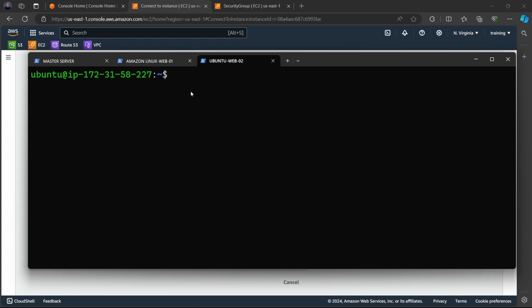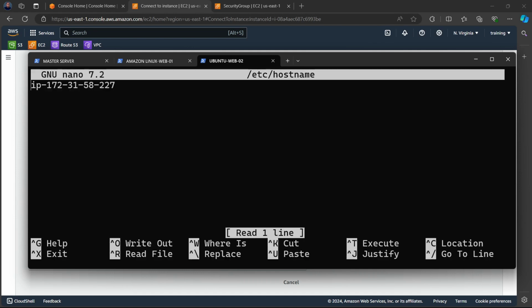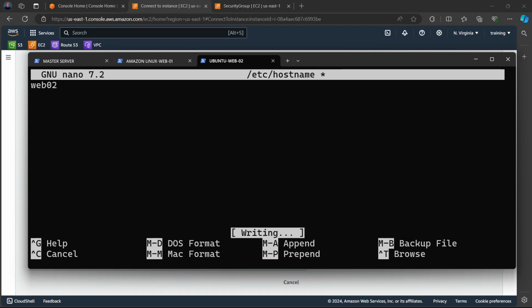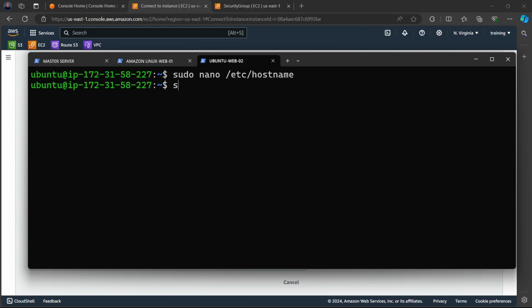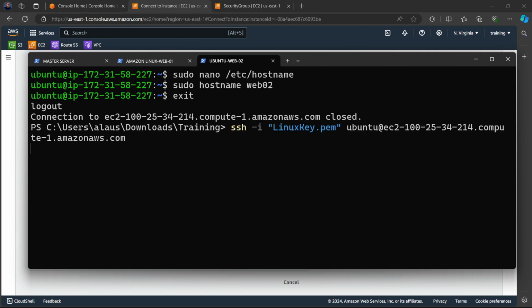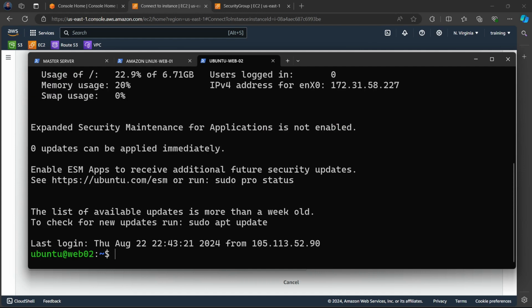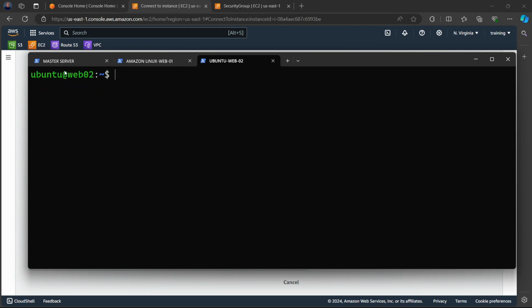So let's do the same thing for our Ubuntu server. So sudo nano /etc/hostname. Just make sure you follow along with all the steps. You might want to document all those things that we're doing. I think that will be really helpful. Okay, so save and then exit out. So sudo hostname web02. Okay, so let's exit and then we connect again. Right, so now we have web02.